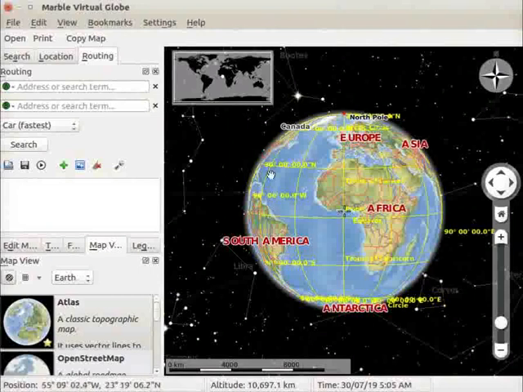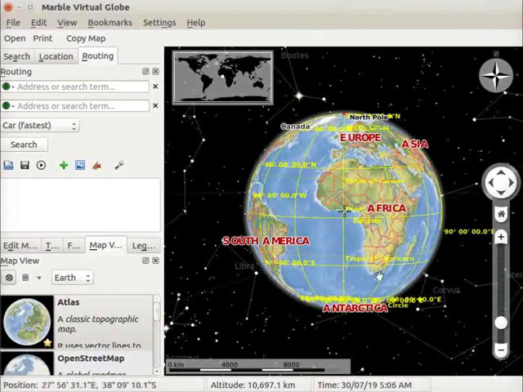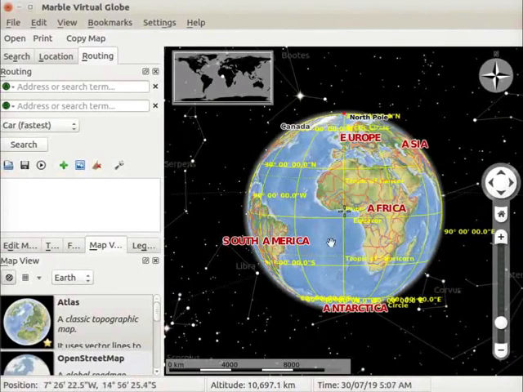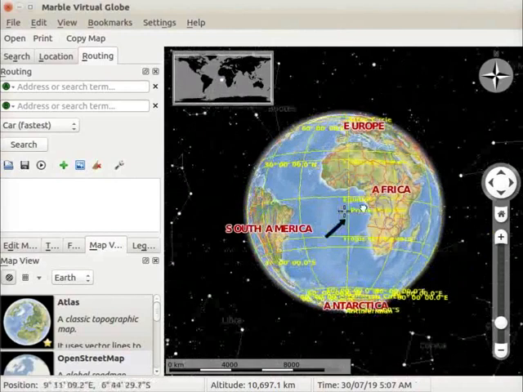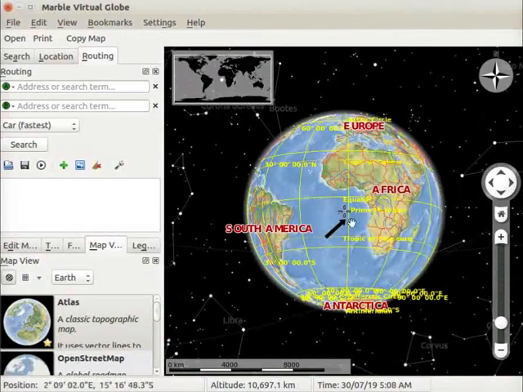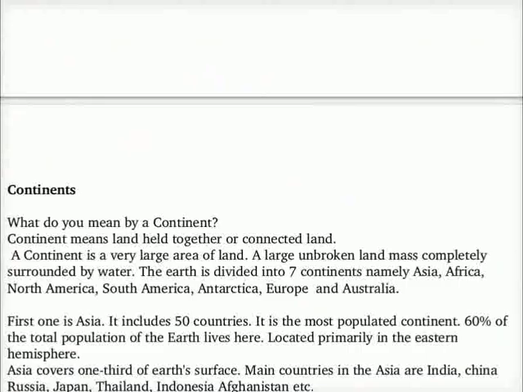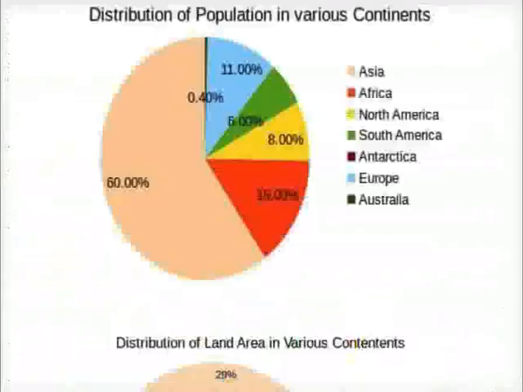Here we see some lines parallel to the equator. Since these lines are parallel to the equator, they are called parallels of latitudes. Notice that some lines are connected from the North Pole to the South Pole. These lines are meridians of longitude. Prime meridian is the main meridian of longitude. It is an imaginary line that divides the Earth vertically into two equal halves. More information about latitudes and longitudes is available in the additional material link.